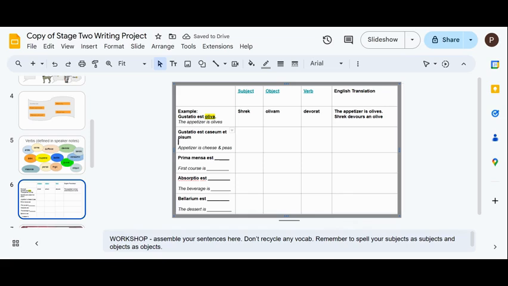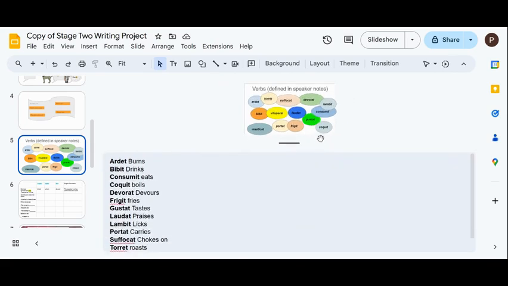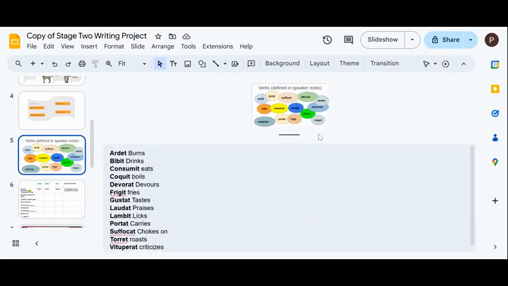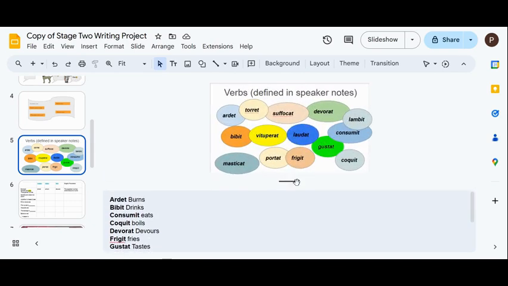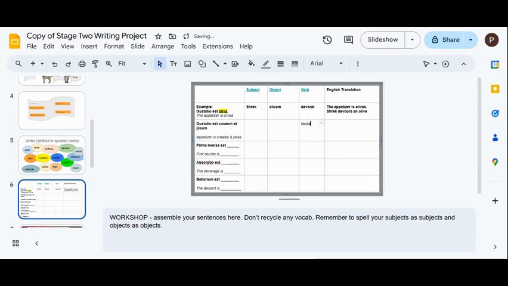Now, I'm going to write a second sentence. Here's how I'm going to do that. I'm going to start by choosing an action on slide 5. Maybe some of these you don't know. We look in the speaker notes. We have the definition of all of these. I'm going to choose Laudat. As an action, that's going to be praises.